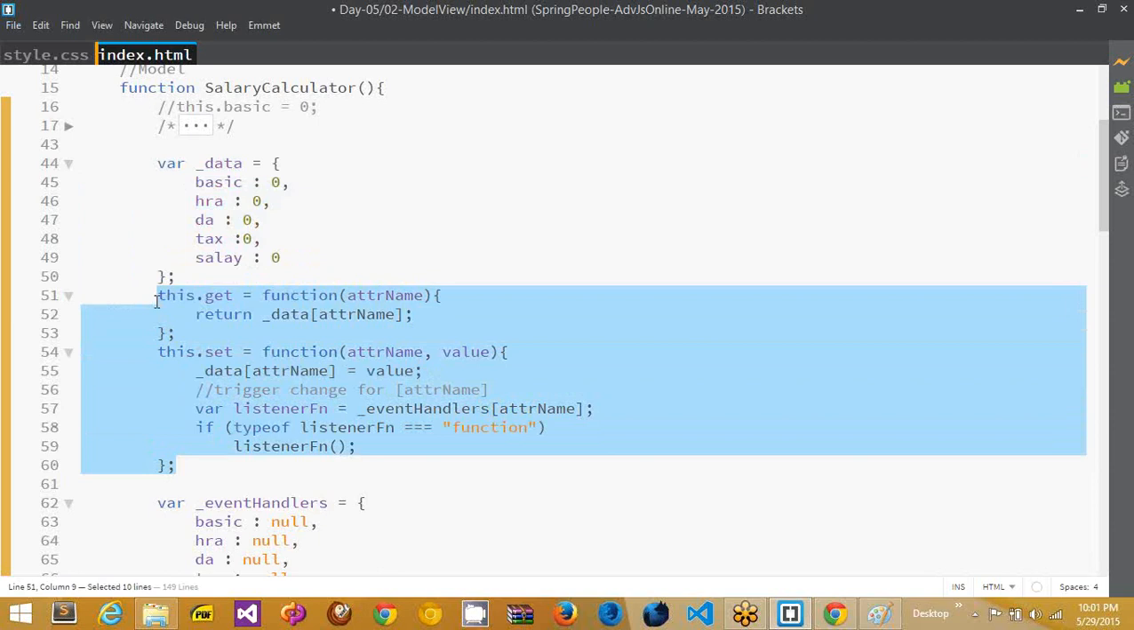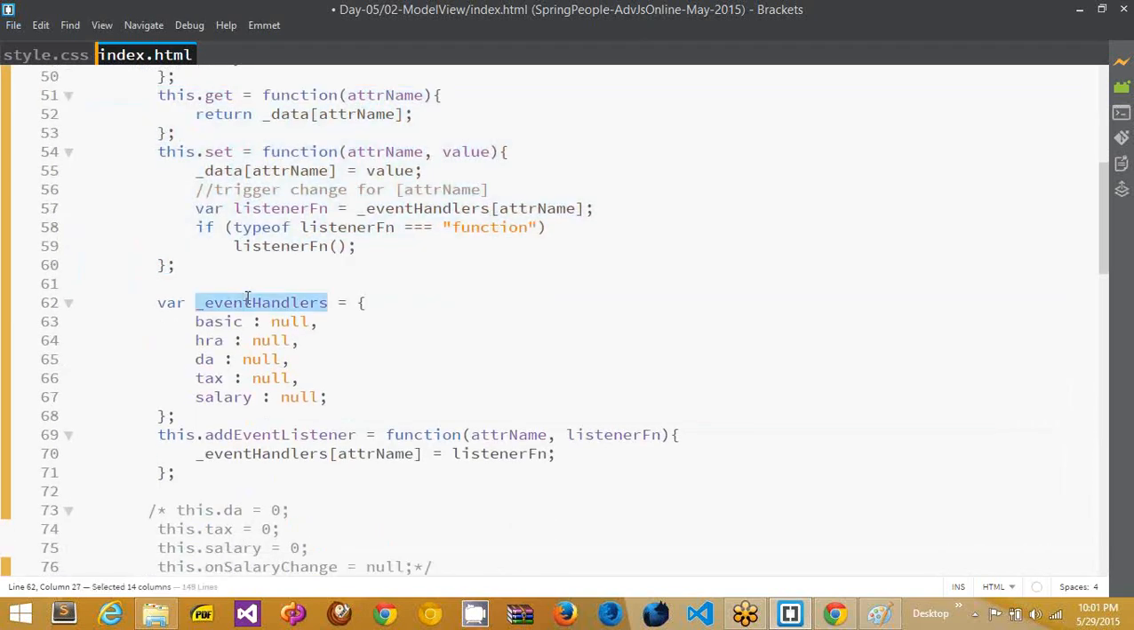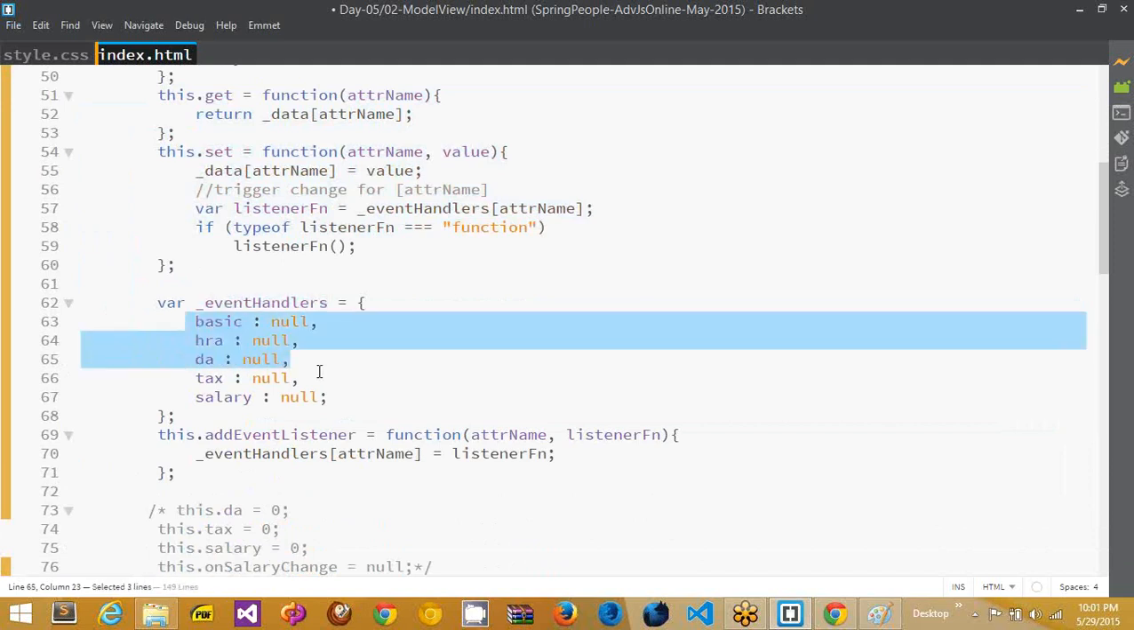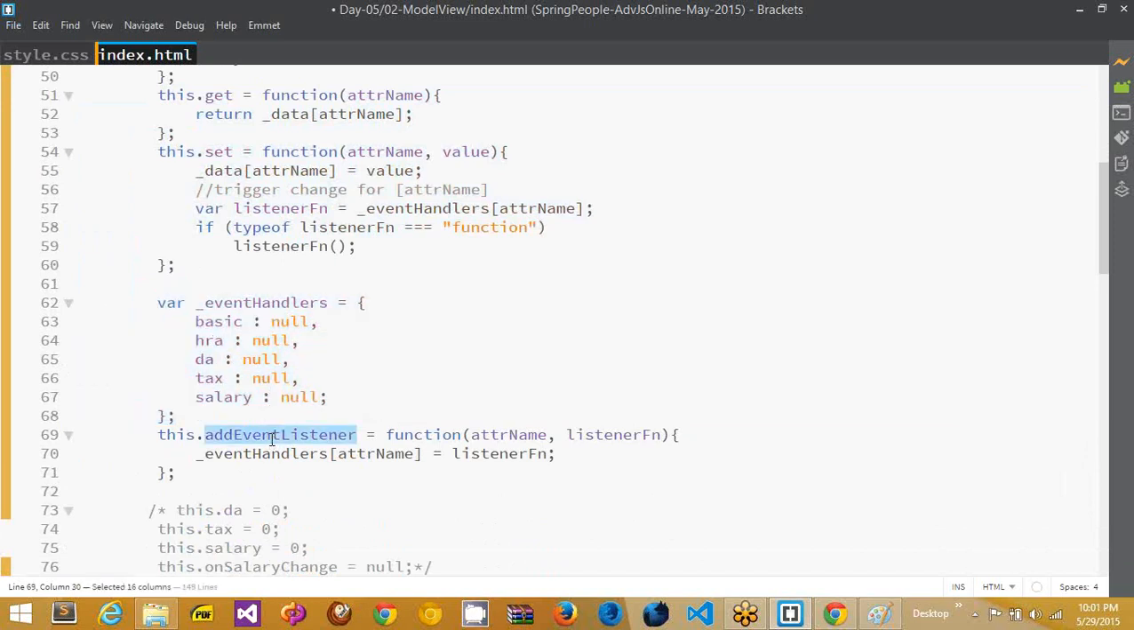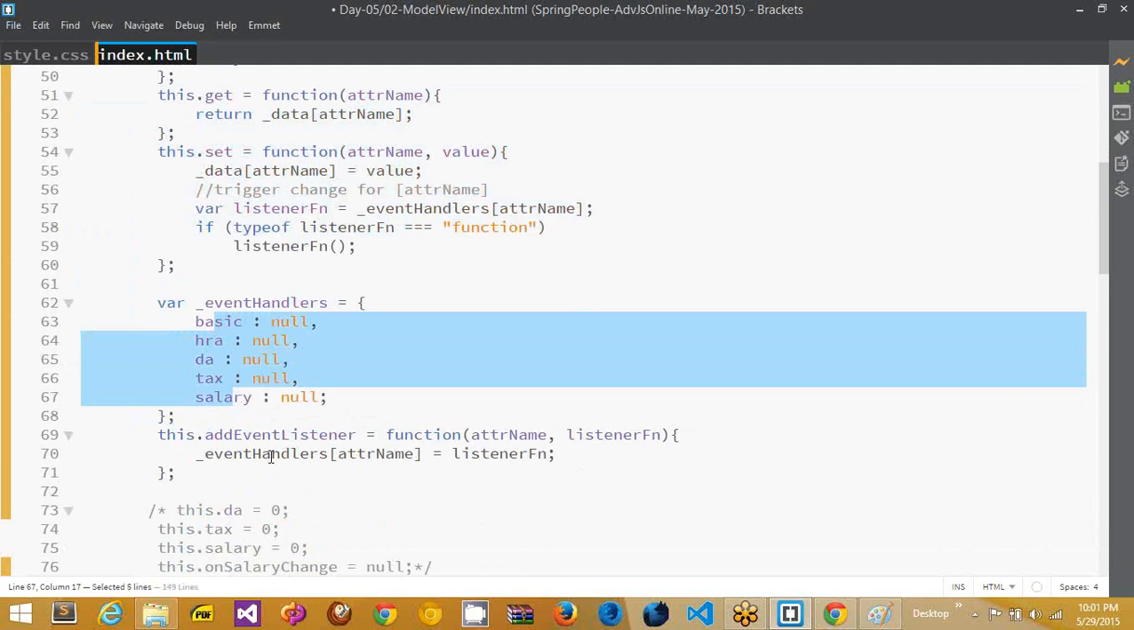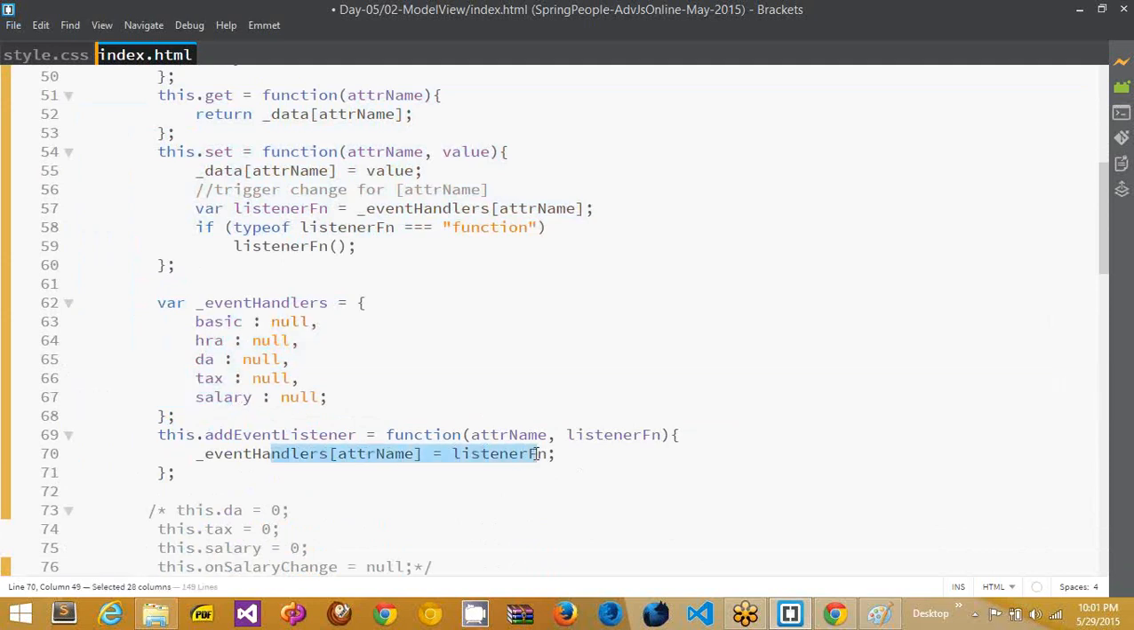And similarly, you also define a container for event handlers that will hold the listener function for each of the attributes, and that container is by default made private. So obviously the user has to have a way by which he can attach an event handler to any of these. So you write one method called add event listener, using which the user can subscribe to the change event of any of the attributes.